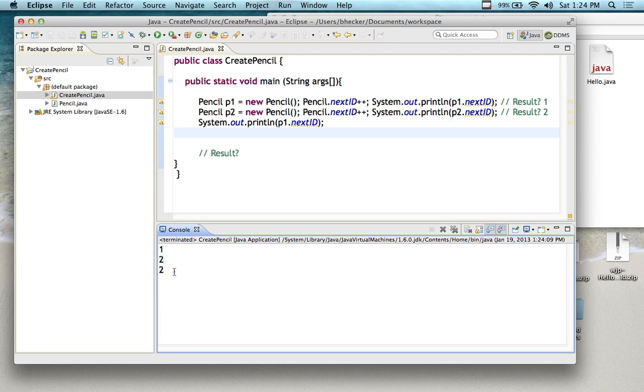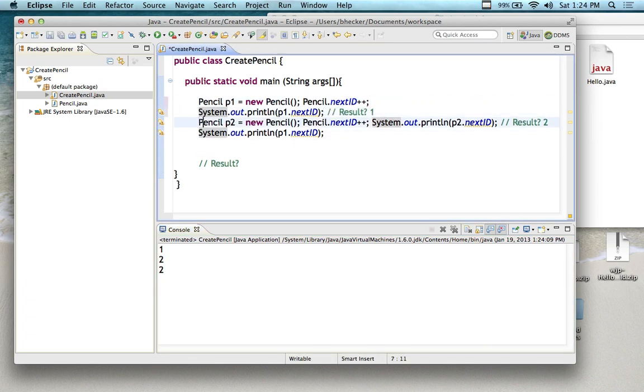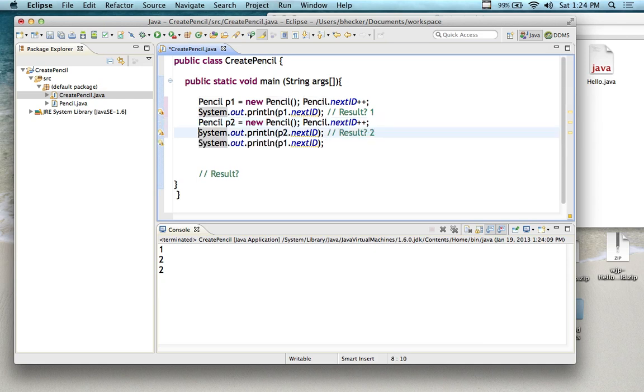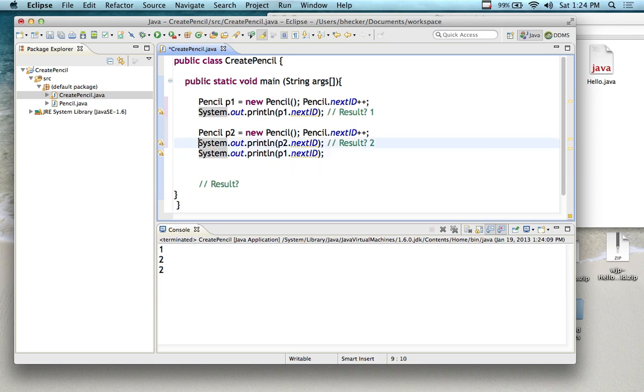Now I have 1, 2, 2. Because I'm system out something here. What am I systeming out? Let me make this code a little easier to look at. And I'm going to put some spaces in here, because we're going to start writing source code now.